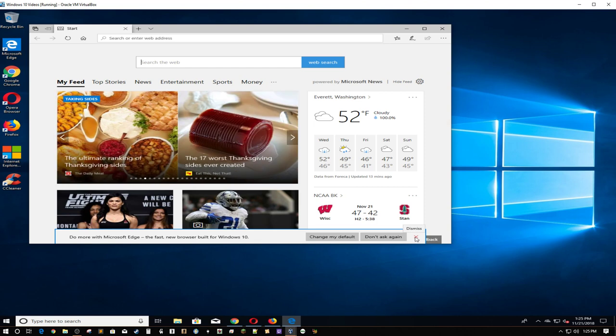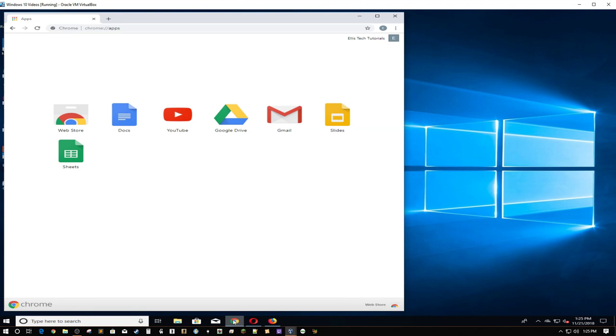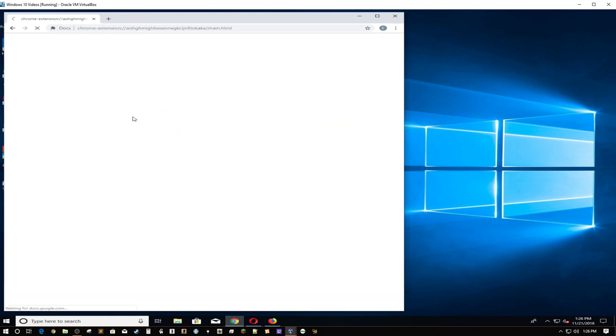Now, the one that I primarily use is Google Chrome, and the reason that I use Google Chrome is because it has, well, Google Docs built into it. Google Docs is kind of like Microsoft Office, but instead of being paid, it's a free suite that you can use. So let's go into Google Docs really quick and I'll show you what I'm talking about.